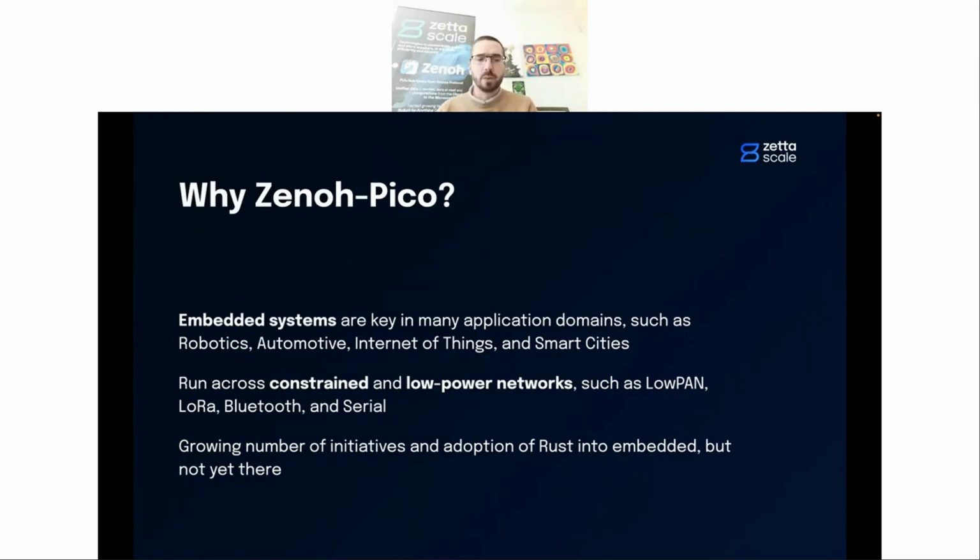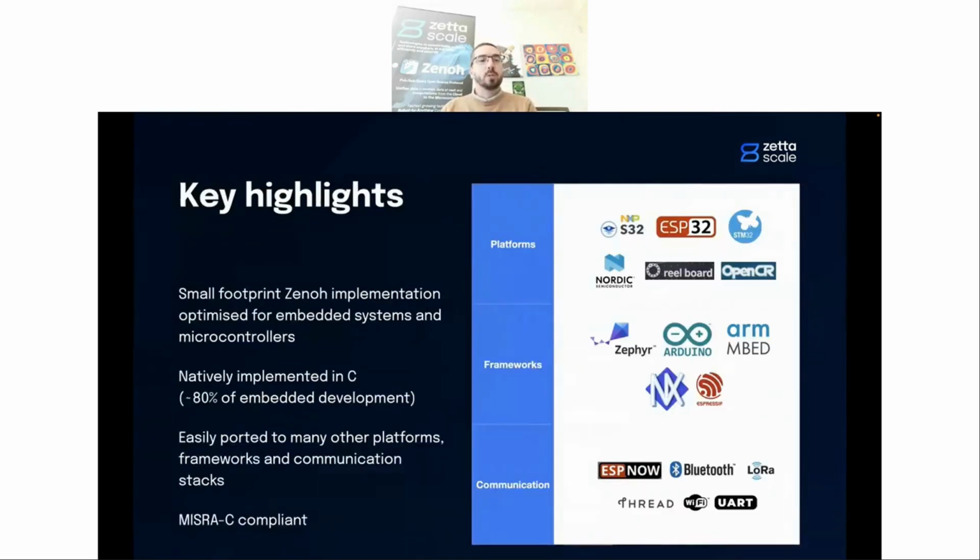So Rust, which is the programming language for our main implementation, is still growing in the number of initiatives and adoptions into the embedded world, but we still think that it still needs to mature a bit more. So we had the need to natively address this family of devices, and that's why we developed Zenoh Pico as a small footprint implementation that is tailored and optimized to run on microcontrollers.